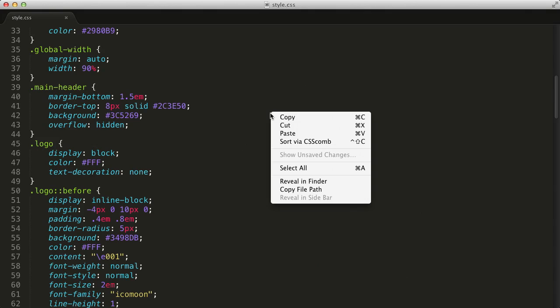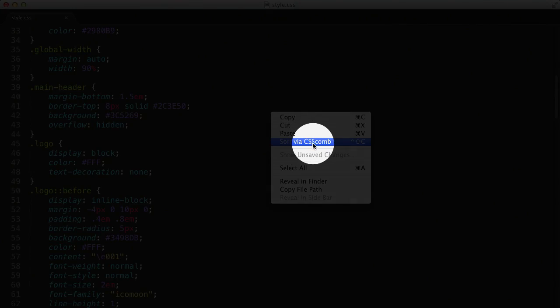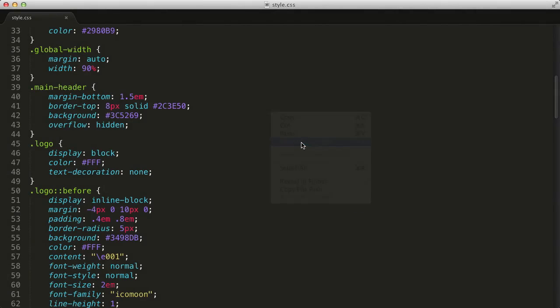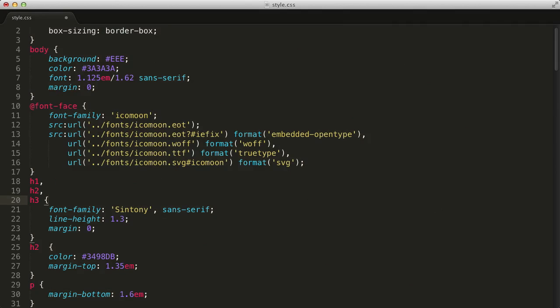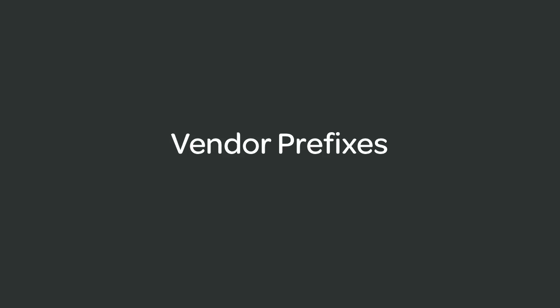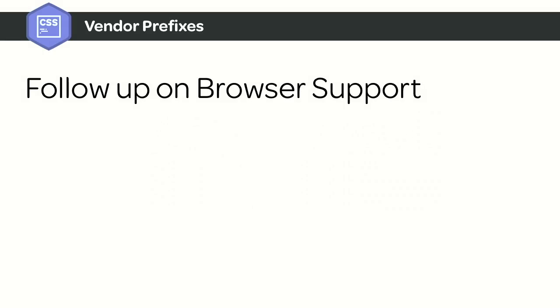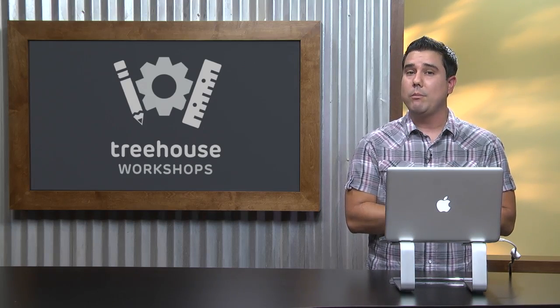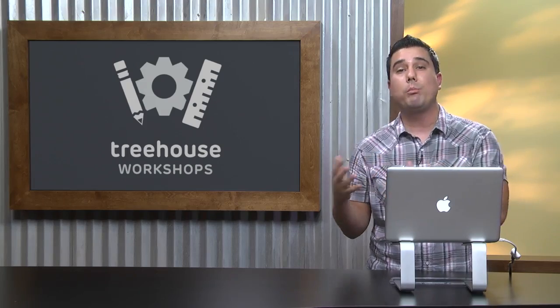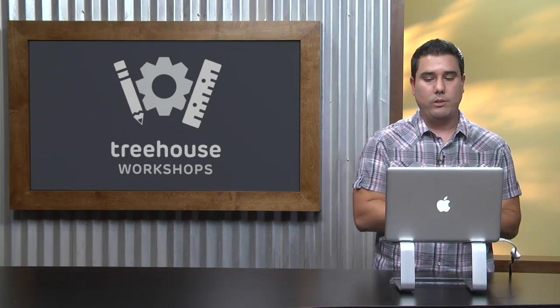The cool thing is that code editors like Sublime Text 2 and Coda all have these CSS Comb plugins we can use right in the text editor. So next, what about vendor prefixes? Well, it's important to follow up on browser support for many of the latest CSS3 features, so we'll know which vendor prefixes we need to include in our style sheet.